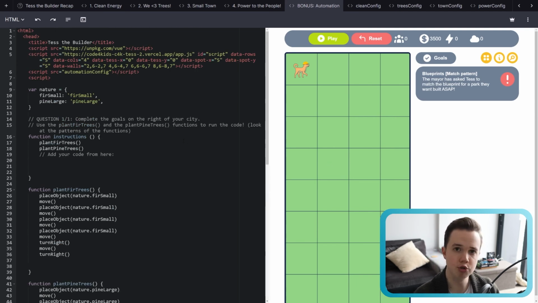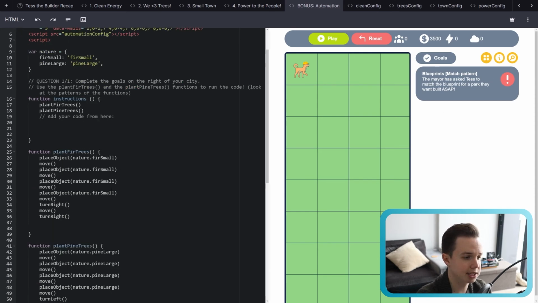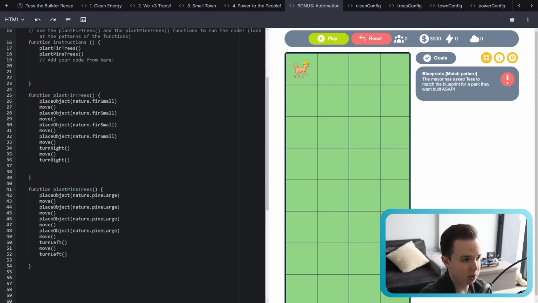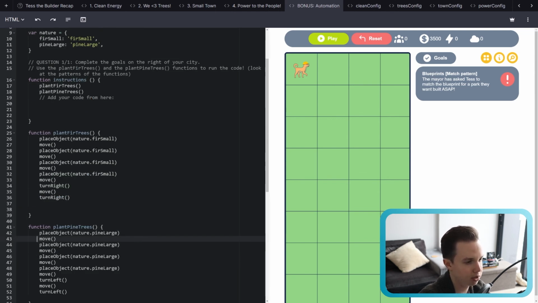Okay, so now this is a new concept, and just like before in JavaScript 1, the first course, Tess the Dog, we could look at patterns to match. And to make our lives easier to match those patterns, we would use functions. So we have a function plant fir trees that does a whole bunch of stuff. Then we have a function plant pine trees that also does a whole bunch of stuff. The only difference is in fir trees, we're planting fir trees. In pine trees, we're planting pine trees.